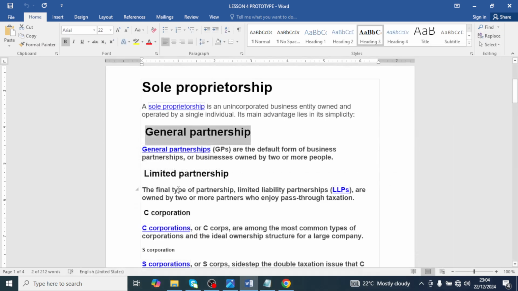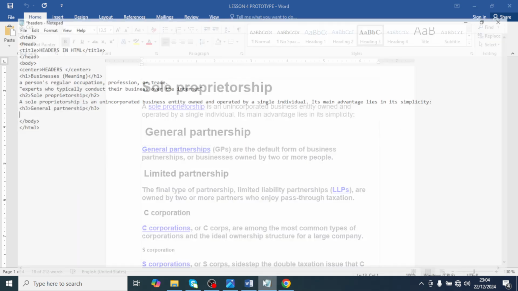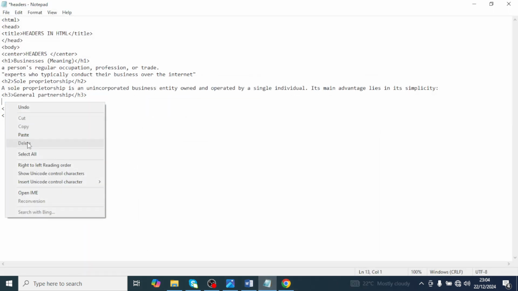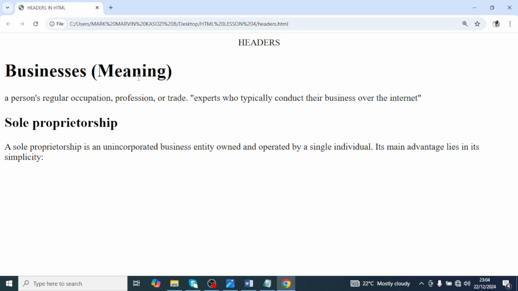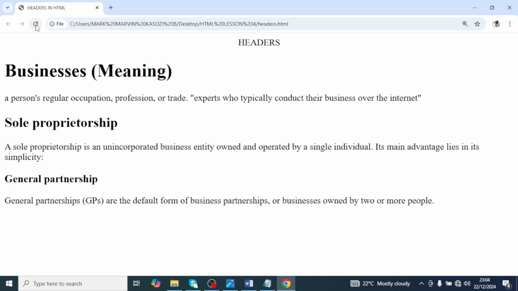as a type of business. So I want to copy this information here, maybe the meaning of general partnership. Then I go back to Notepad and I paste it there. Then I save, and then I see how Chrome is going to behave. Now you see the headings are reducing in size with the numbers. The biggest was h1, business meaning. The second biggest was h2, sole proprietorship, and the next is general partnership.